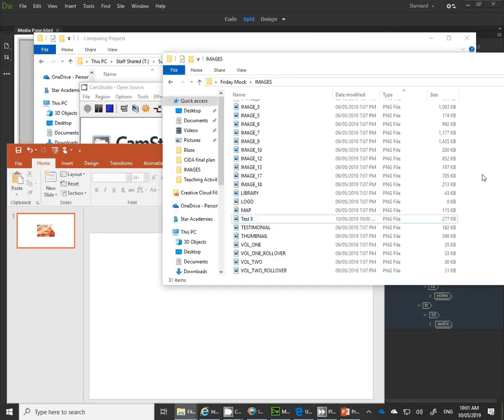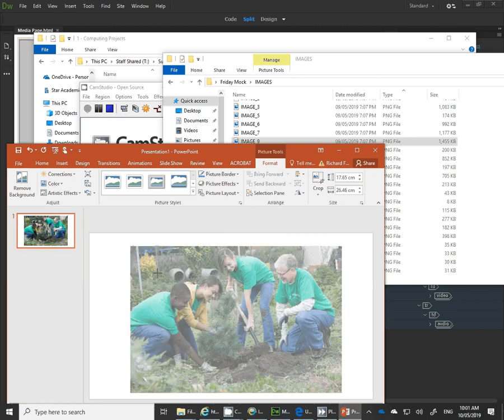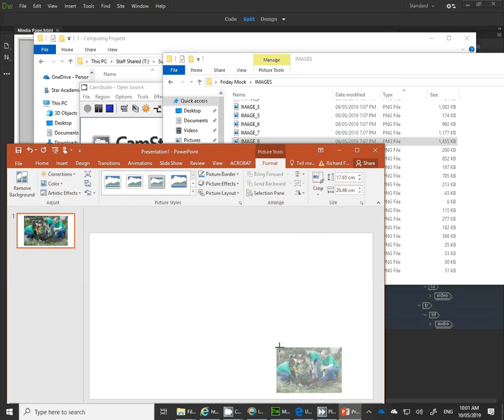The other challenge that you might face in the exam is making sure that your images are less than 300 KB. So if we have a look at image 9, it's 1455. If I drag that onto the slide, you'll see it's quite a large picture. One of the things you can do to reduce the file size is to just make the picture smaller.